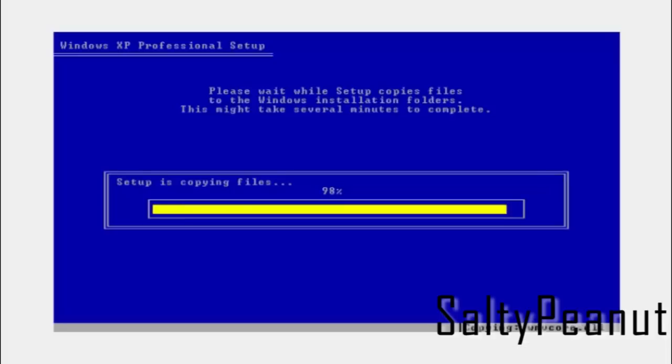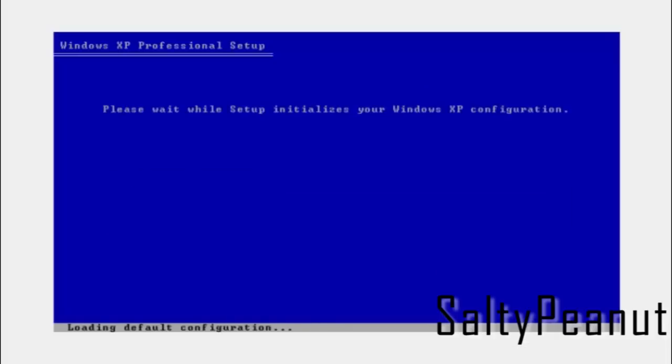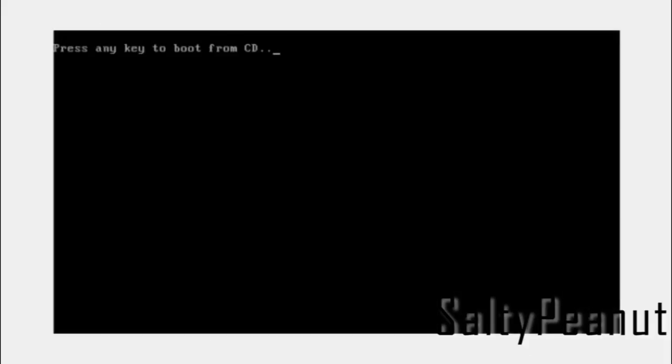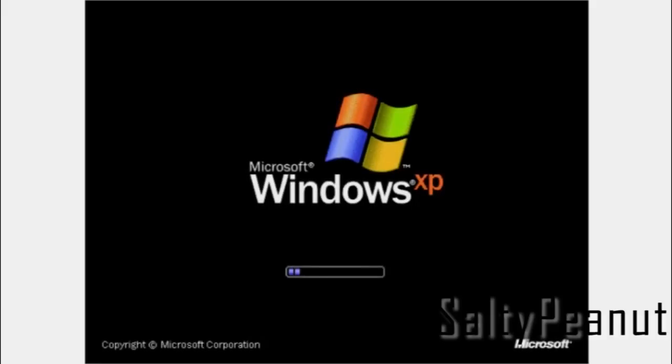Okay, so it's almost done. And alright, so we'll say it's initializing. And it'll restart, don't worry. Now don't click any key to boot from CD. Just don't click anything. And it should be starting the final part of the setup.